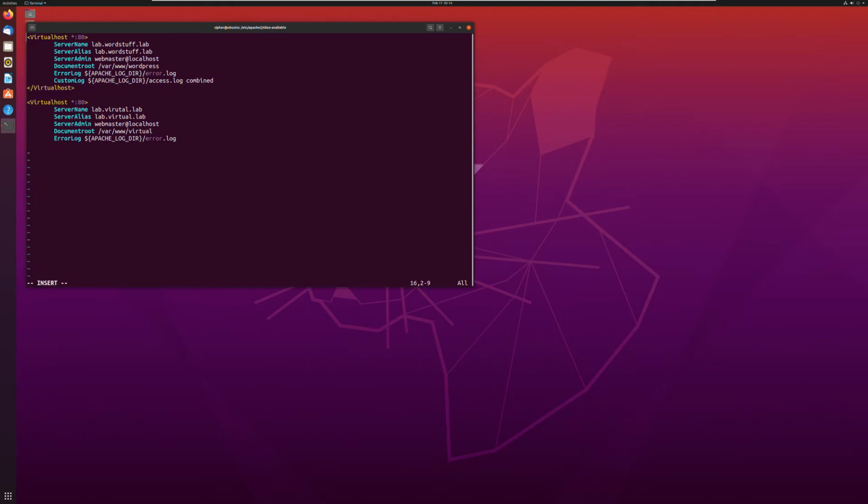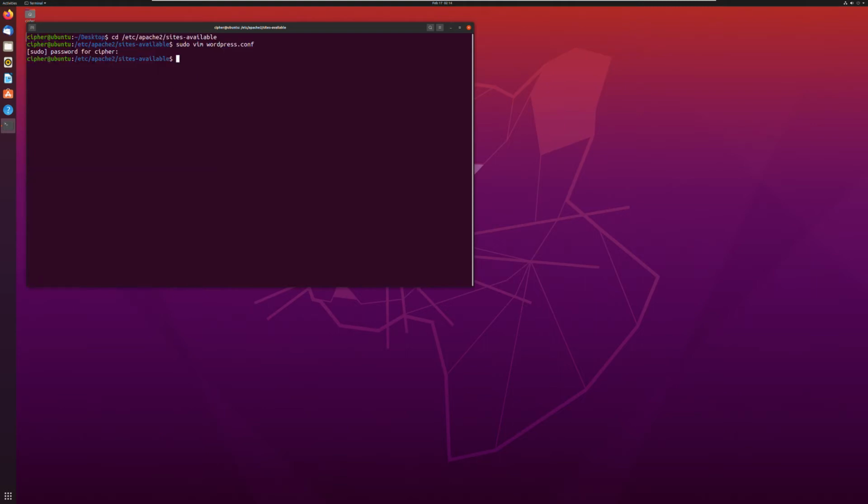Okay, and then same with the custom log. Wow, I cannot type right now. Okay, log directory, and we'll do access.log combined, and then we're going to close this off. Oh, I had that right actually. Okay, at a quick glance, everything looks fine. We'll run the config test and all that in a moment.